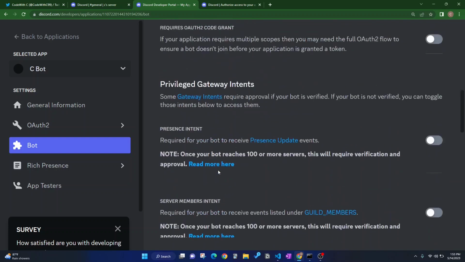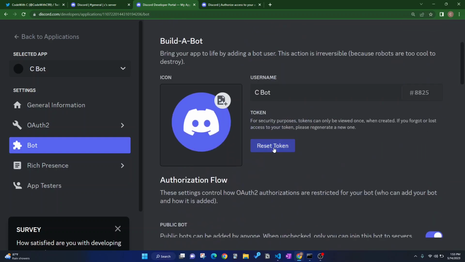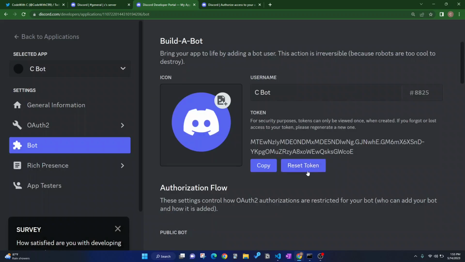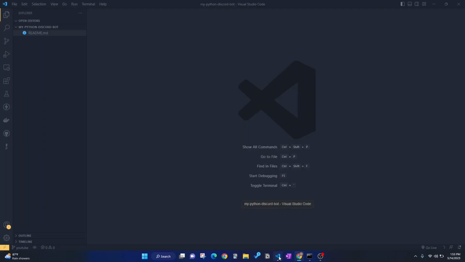After saving, go up and click reset token. Don't worry about this message. Click yes, do it. Then copy your token. So after copying the token, you can get into coding. So let's go to our VS Code.